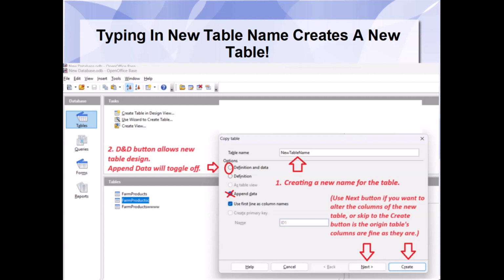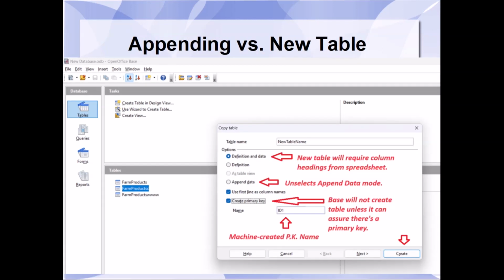Definition and data tells the machine that we are importing a new schema, a new table type. And then we can either specify which columns we're importing or go directly to creating. So you will see the options in the copy table dialog box require you to change what you would when you are doing a create table. So let's do this now.